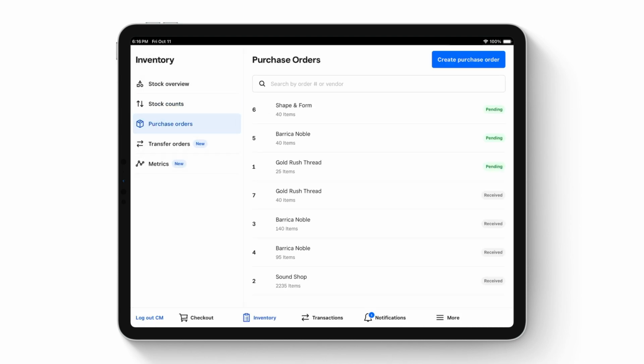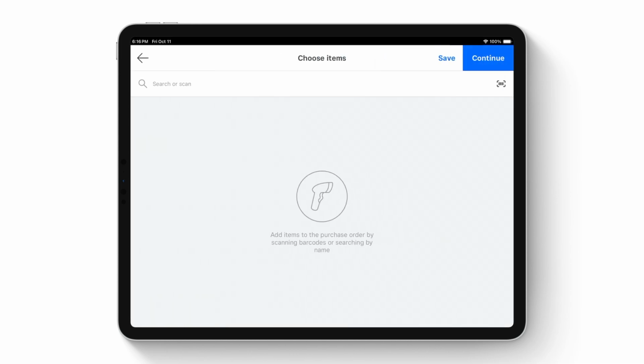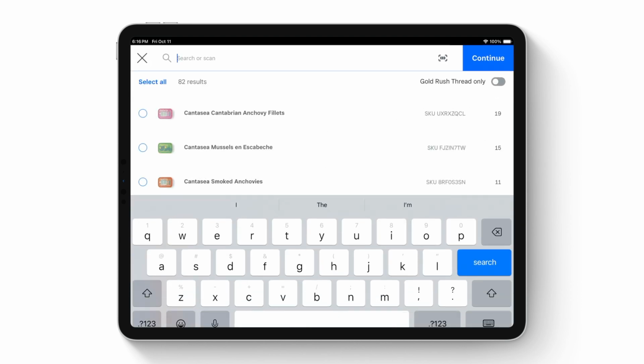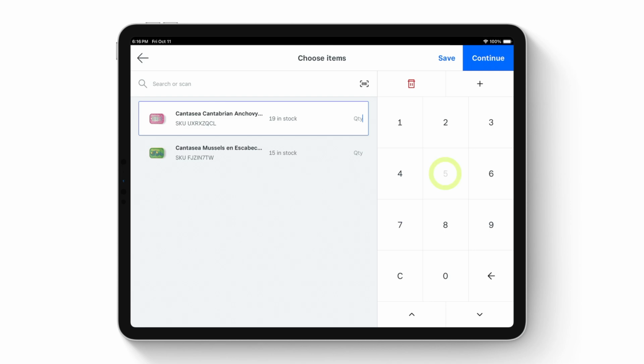Sellers can create purchase orders and email them right to their vendors from the point of sale. So in our purchase order overview screen here, we can create our purchase order. We select our vendor that we are ordering from. This is where you can scan or search items that you want to add to that purchase order. We'll select the quantity that we are ordering.